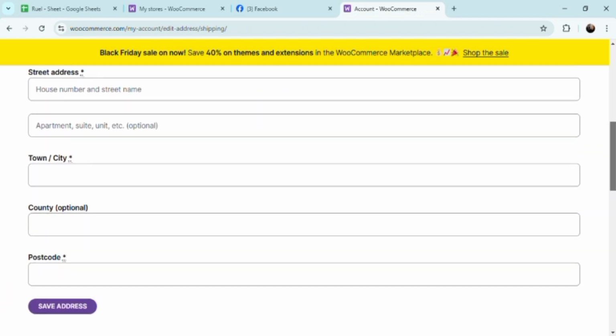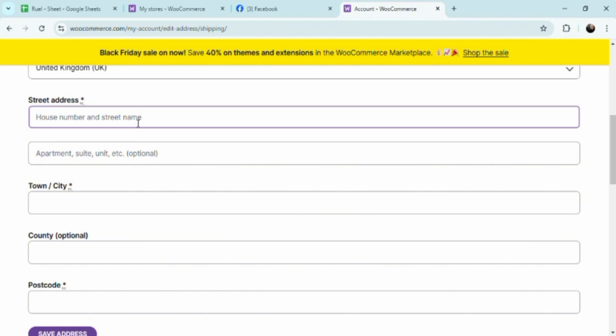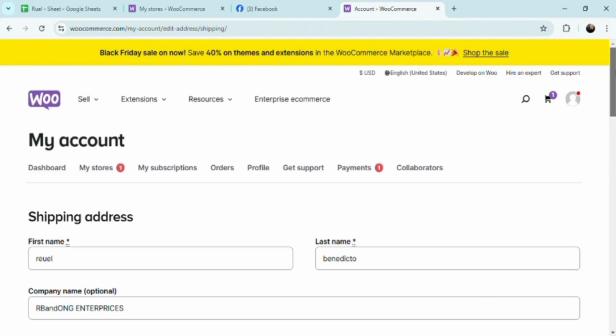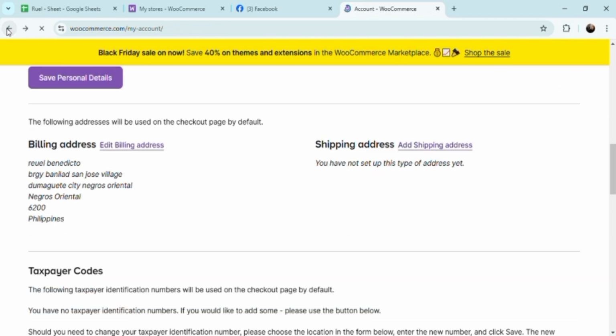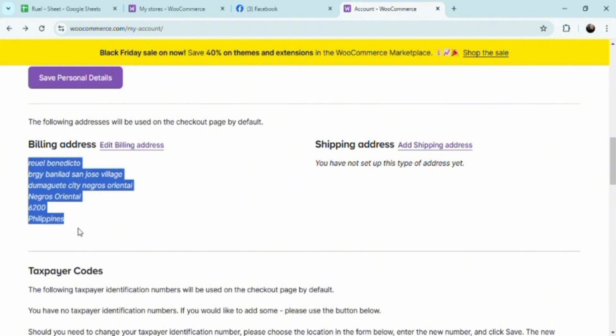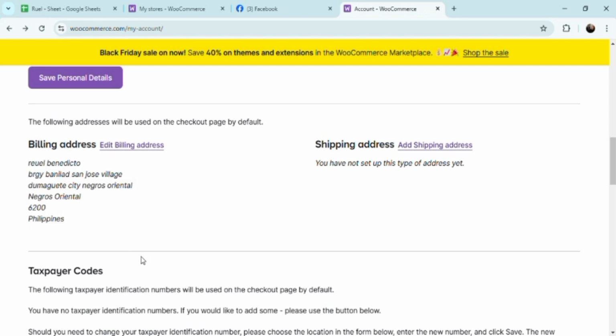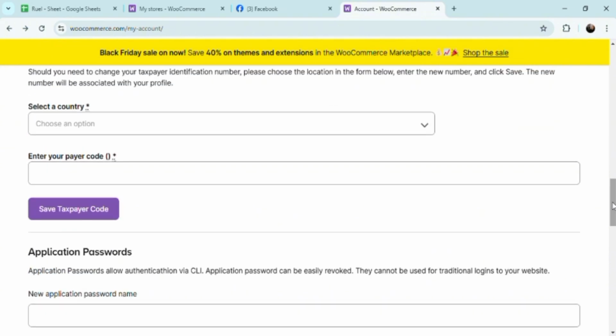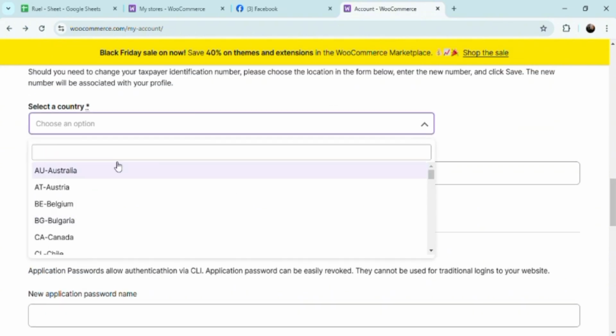And here the street address we're going to be putting out here. The street address and name, and apartment, suite, unit as well. So I'm going to be filling all this up, like the town and city again. Once we're done with all of that, then it should be 100% operational now. So here's the billing address. You can just re-edit that. Please be aware that this one right here should be on par with the ones you have on the Facebook. Okay, so select a country here.